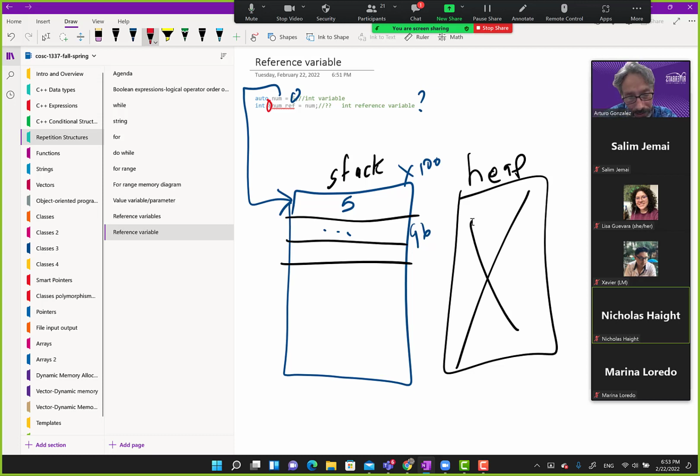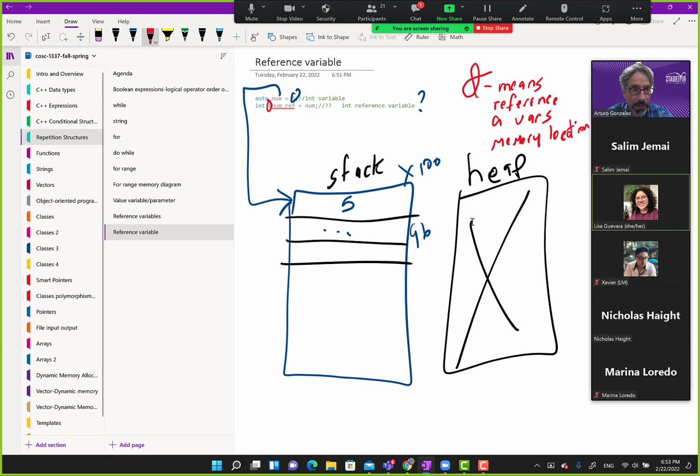Let me see if I can draw it here. It means reference a variable's memory location, okay? So the value of numref, according to the definition, is what? 5 or X100, that memory address, wherever 5 is. Yes, X100. So this one has X100, meaning it's referencing or pointing to X100. So this one is also pointing to that memory location.